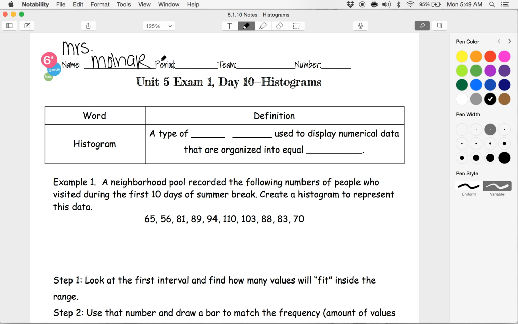And before we're good to go, I just want to remind you of a couple things. First thing, test on Wednesday. Okay? So, as we get ready for Wednesday, you are going to have a test, which if today's Monday, we have Tuesday, and then Wednesday. It's coming up really fast.